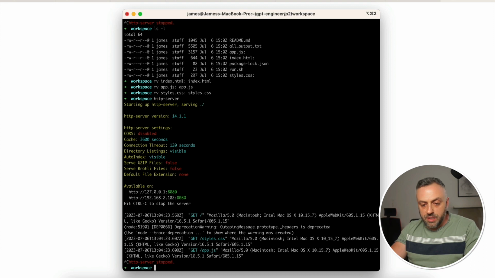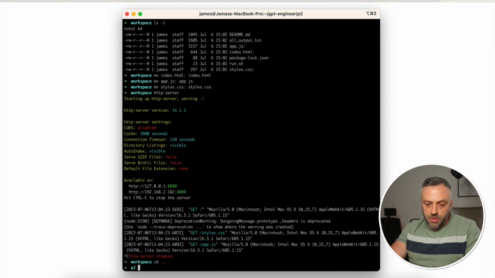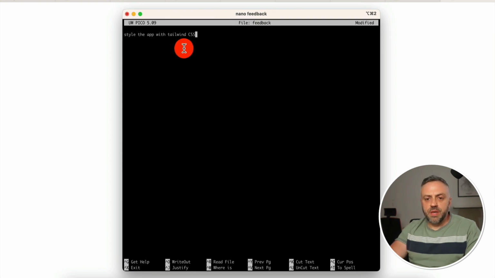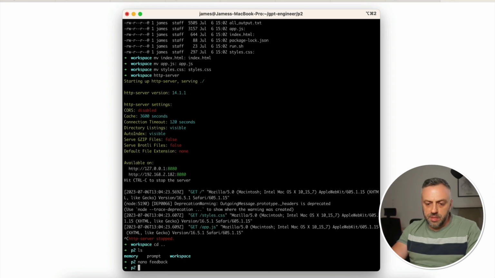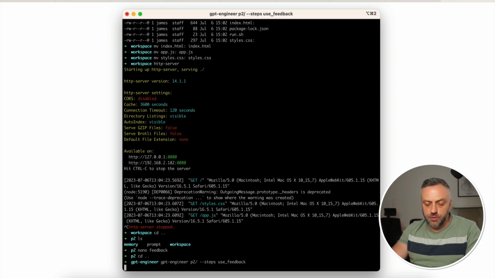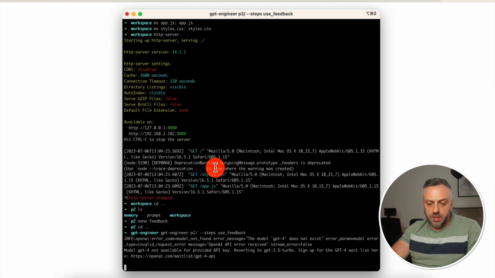So I'm going to exit out of this web server. I'm going to go to my root project directory, and I'm going to create a file called feedback, and I'm going to paste this prompt. Style the app with Tailwind CSS. Exit, save. Then I want to go back to the root directory, and now I want to execute GPT Engineer with that special setting so that it can use feedback. Okay, we're gonna use P2 for project 2. Execute this, and let's see if it picks it up.